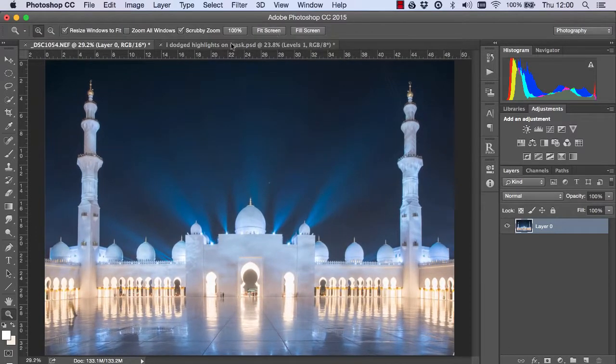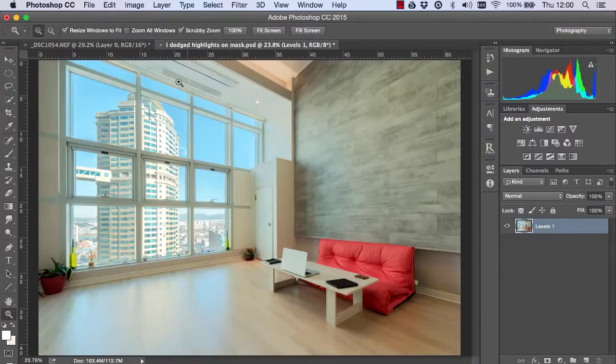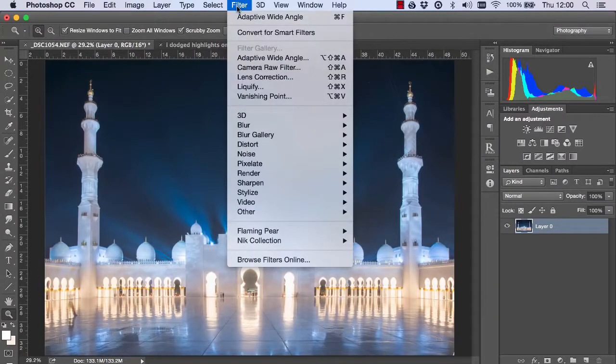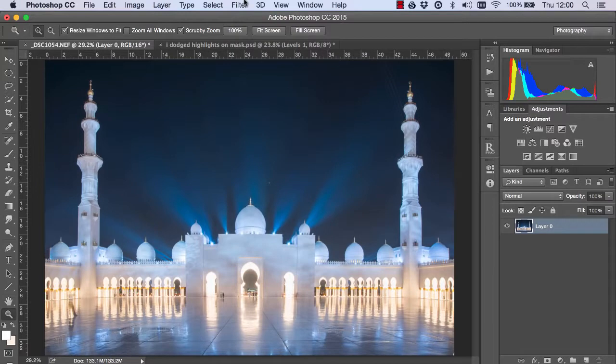Like I say, most of the time I just use the Distort tool, but sometimes I do use the Adaptive Wide Angle filter. I don't think it's great. I think it's got a lot of potential, but it still needs some improvement.